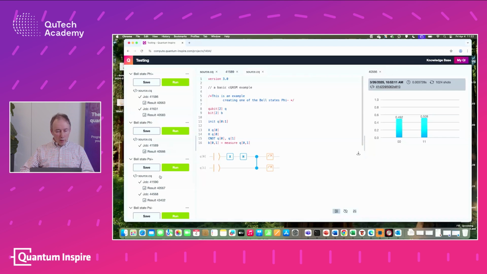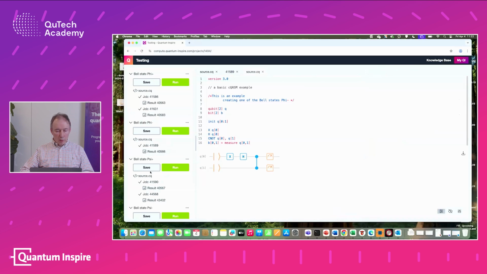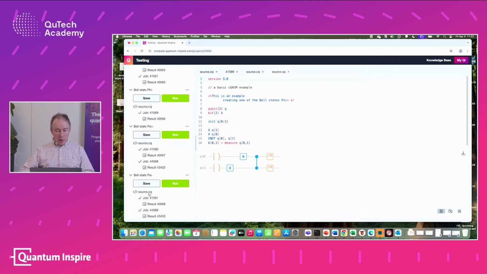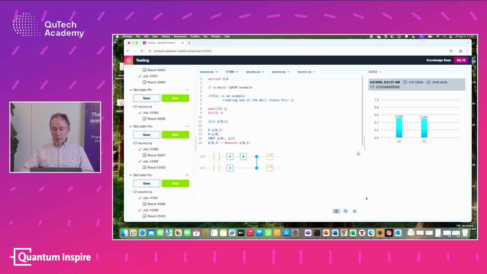You can go to all the others as well, and you can see that in order to create the psi plus state, you do this one, and in order to create the psi minus, you do this one, and then the result you can see here, which is equally divided over 01 and 10. So given that you have all succeeded in doing this, we don't have to go deeper into this and go over it again. So back to the presentation.